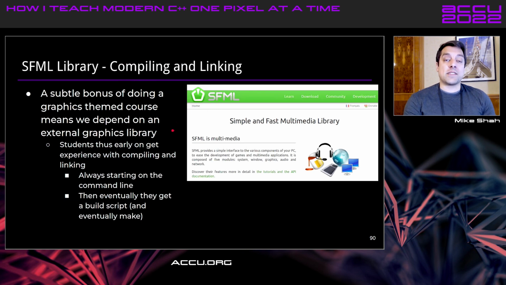I do talk about the process, what's going on, a few weeks into the semester, and linking as well, which I think, as I often tell my students, the linker doesn't get enough respect. Often we'll talk about compilation errors, but what happens when you get an unresolved symbol? So I'll force a few examples showing students unresolved symbols, how those arise, and how to fix things. Eventually they'll get a build script, eventually make, but that's not until weeks and weeks into the semester.